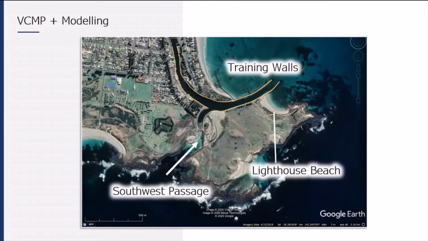The erosional behaviour of this system has been highly influenced by the management measures that I mentioned previously. For instance, the construction of the Moyne River training walls has reduced the sediment supply to East Beach. This is through both blocking transport through the Southwest Passage and by trapping sediment behind the walls at Lighthouse Beach. This effectively starved the sediment from East Beach, allowing it to erode.